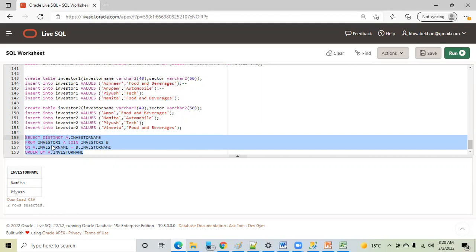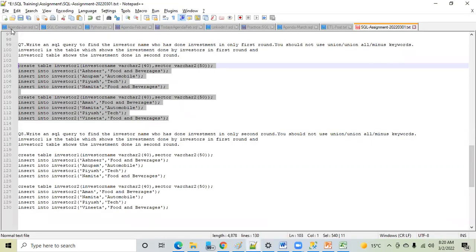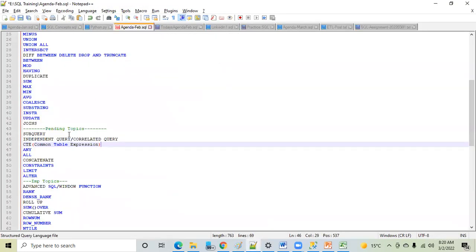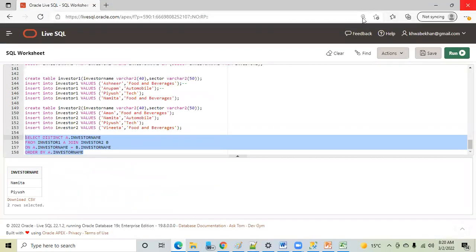Have I taught subquery or not? Not sure if I have taught it. Oh, I have not taught subquery, no? Okay. You will be confused someday, but I can give a hint.